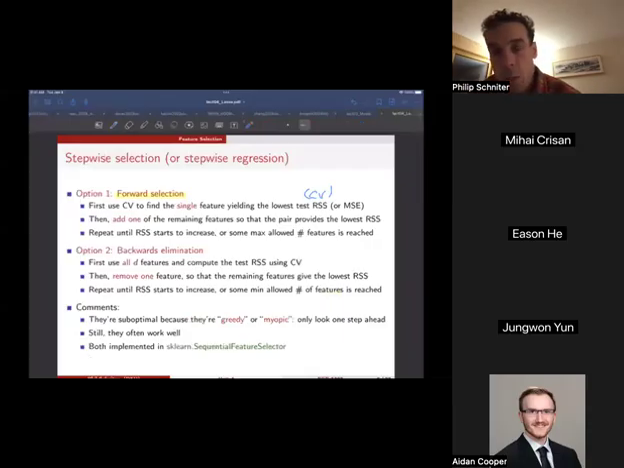You keep adding new features one by one until you start to see that the RSS starts to increase. And maybe even you stop before then. Maybe you say at the beginning, I have a maximum number of features, and that's all I want to use. There are different stopping criteria that you might want. So that's the basic idea behind stepwise selection. First a single feature, add another one, repeat, and so on.